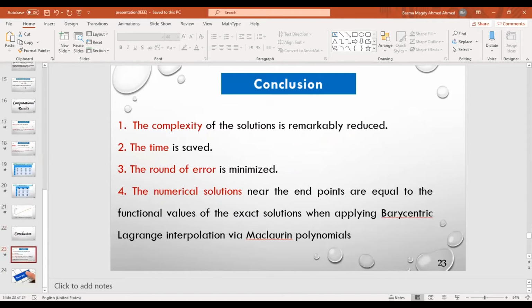Conclusion: the complexity of solutions is remarkably reduced, the time is saved, and round-off error is minimized. The numerical solution near the end points is equal to the functional value of the exact solution when applying parametric Lagrange interpolation via Vandermonde matrix. Thank you.